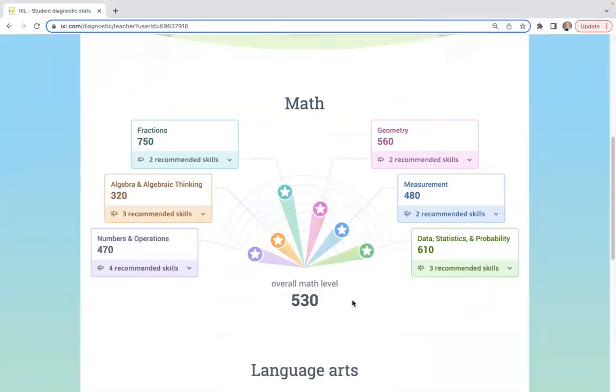Now, I want to talk about these levels just a little bit because we need to understand what these numbers mean. So our diagnostic levels correspond to grade levels. So a 400 would mean ready to start 4th grade. 650 would mean that the student knows half of the 6th grade math material. This 530 would mean that the student's on a 5th grade level and knows 30% of the math in 5th grade.